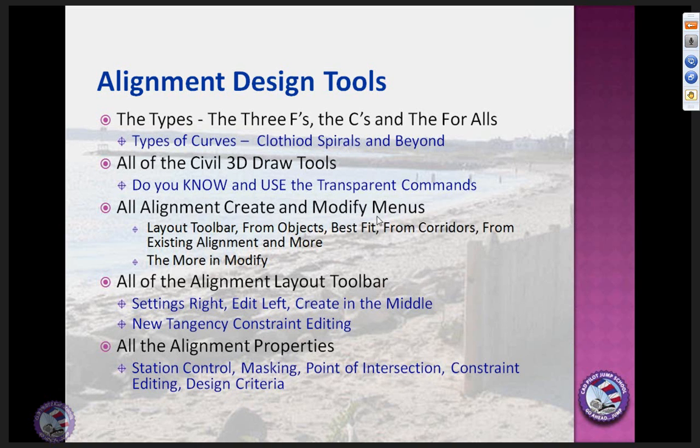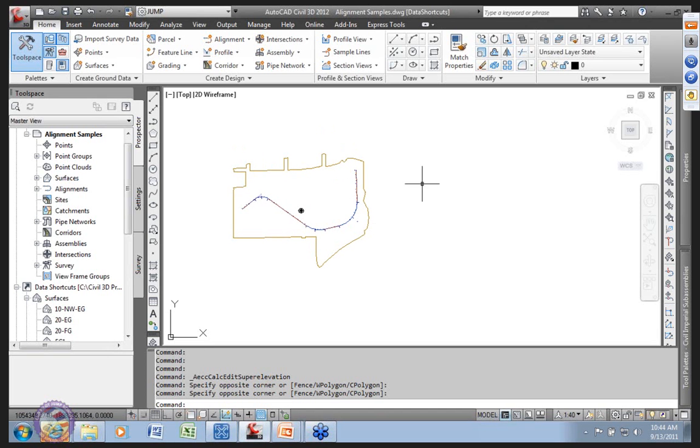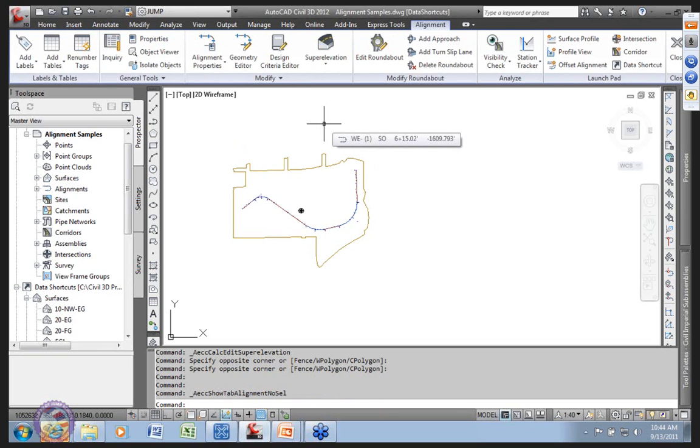For many features, there's a separate modify menu. You see pieces of it when you select an alignment, but you don't see the whole modify menu. I always like to point that one out, because where did they hide it? And there is indeed modify. For each kind of feature in Civil 3D, there's a modify menu, and these are all nicely purple, blue, whatever you want to call them.